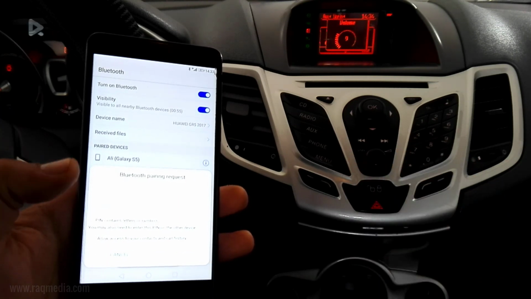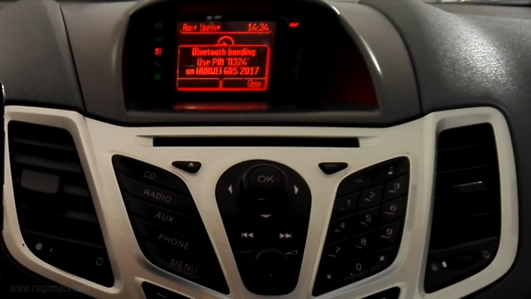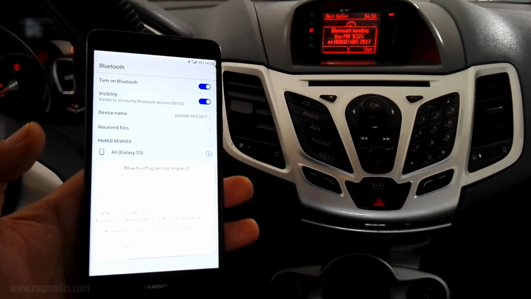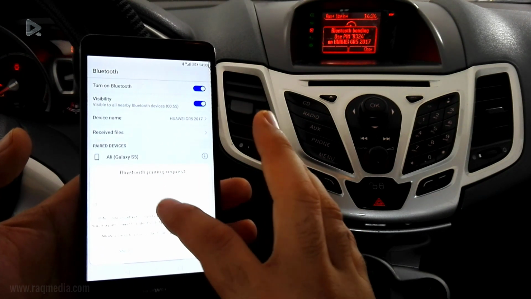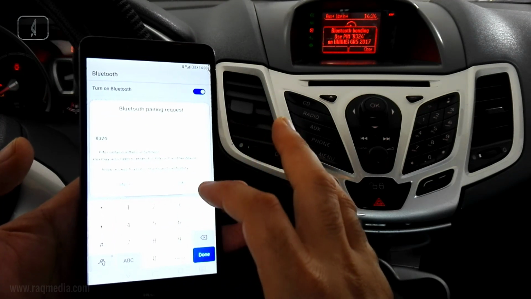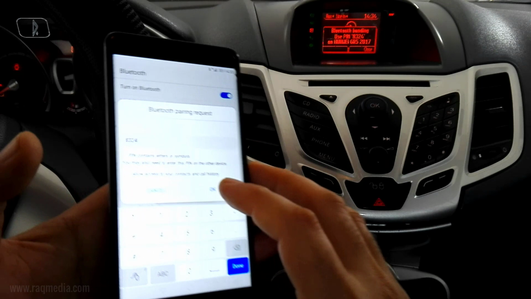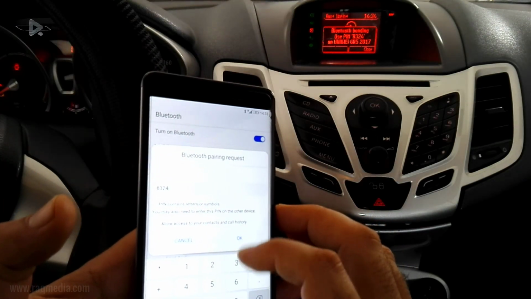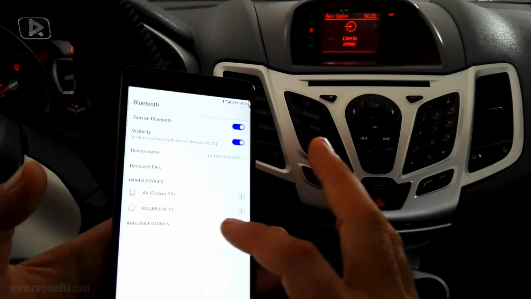So as you can see here, there is a code in order to pair our Bluetooth device. So we need to type in the code, which is 8324. You can allow here access to your contacts and call history in order to reuse your devices.